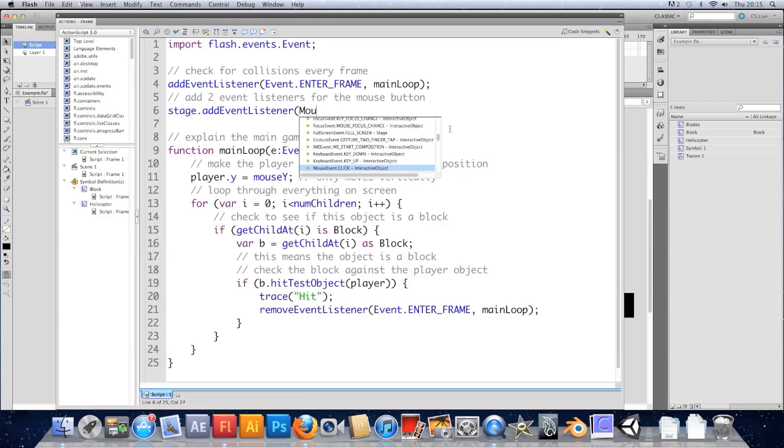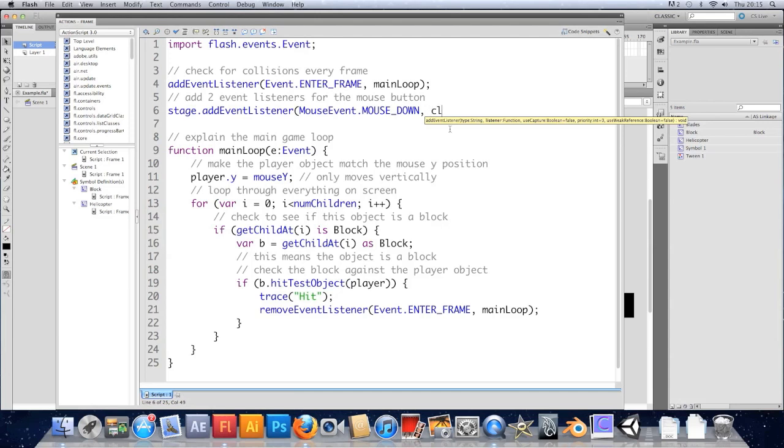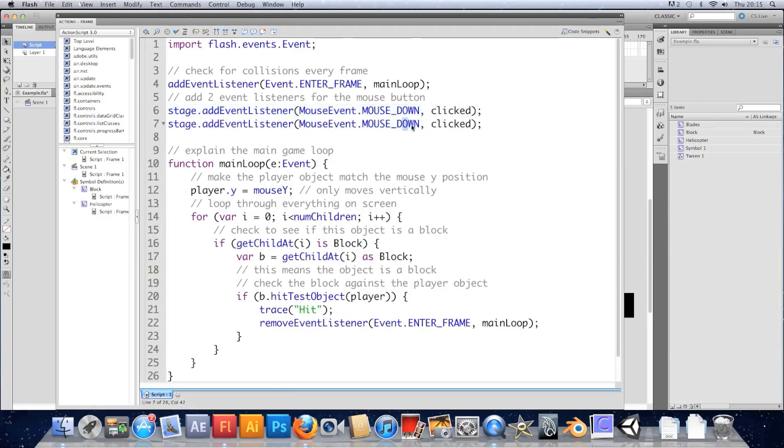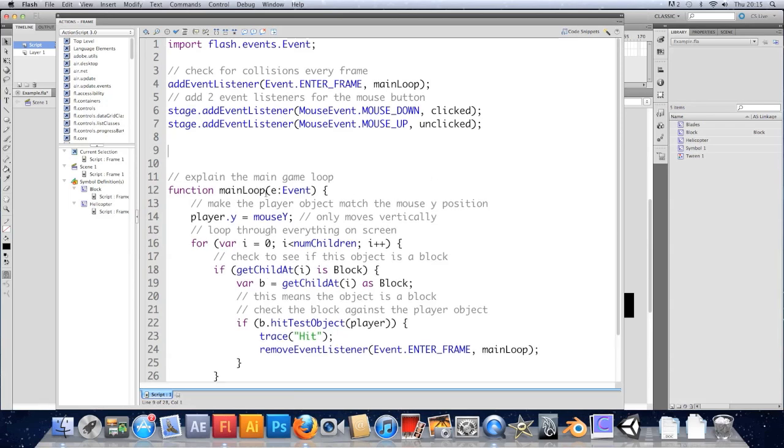This is going to be a mouse event this time, so working with the mouse, dot, and we want mouse down. If I just type the dot, it should have prompted me, but it didn't. Never mind. Let's go MouseEvent dot, and in capitals MOUSE_DOWN, and let's say clicked as the name for that function. Copy the whole thing, paste it underneath, change down to up, and clicked we'll say unclicked. We need functions to match these. Let's explain the mouse functions.